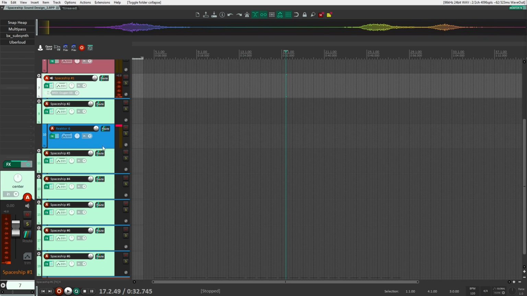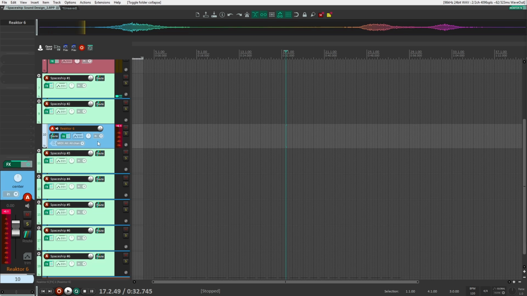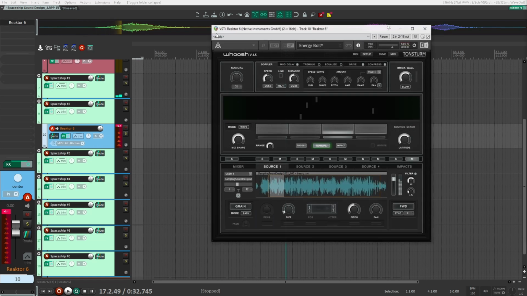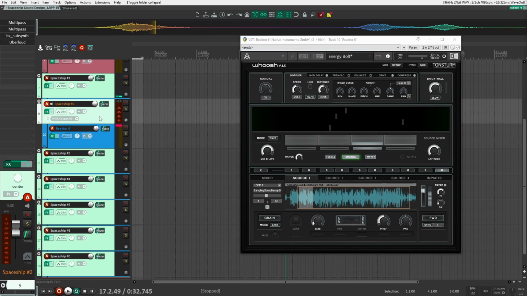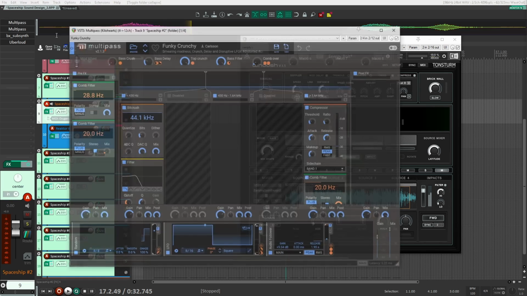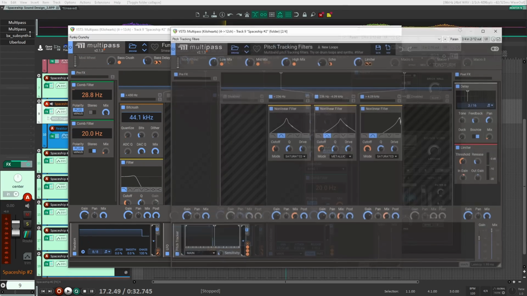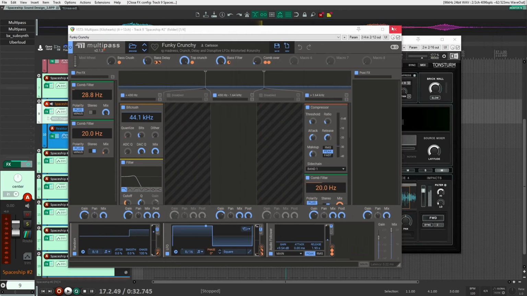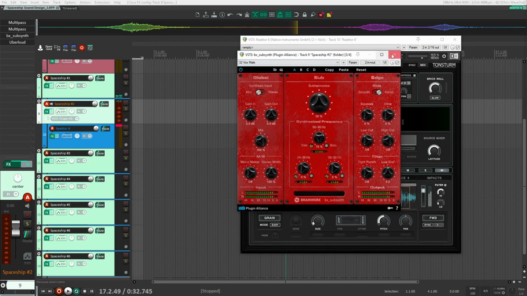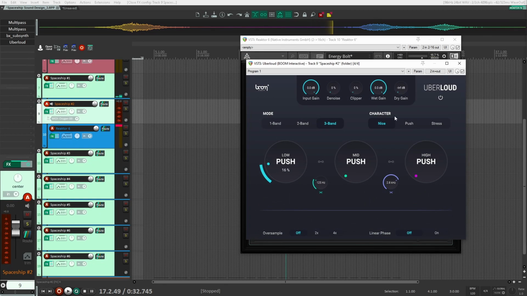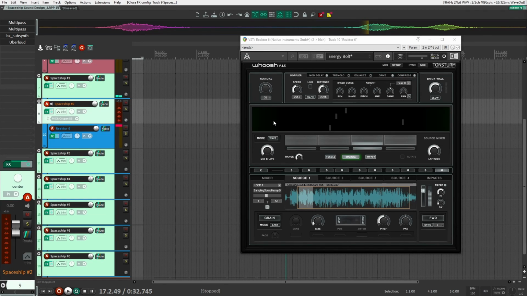Now you'll notice here, I did the same thing with a different instance of Reactor, with a different instance of Whoosh, and it did different effects. So here again, you can see I did the same thing. I have Multipass, except I have two versions here, two different presets that I picked out. And again, the same thing here. I have Subsynth and Uber Loud. Again, I'm doing the same thing. It's probably the exact same patch, just to boost the bass a little bit. And if we have a listen here.